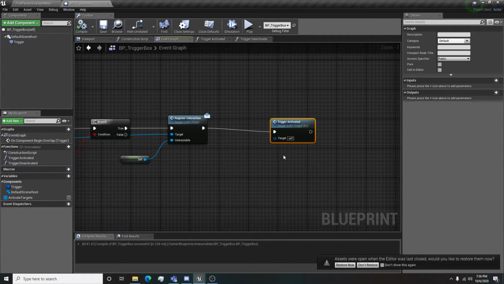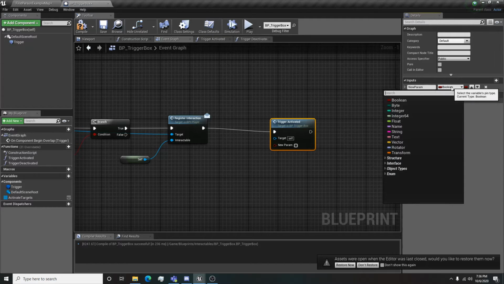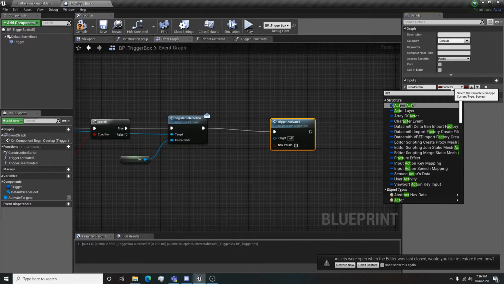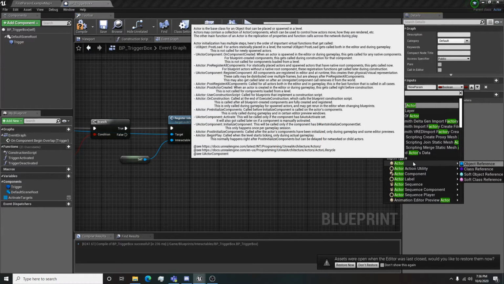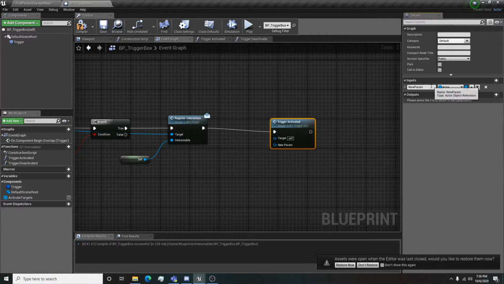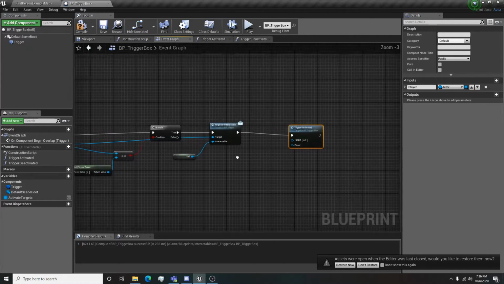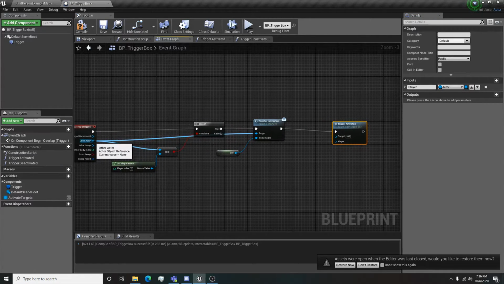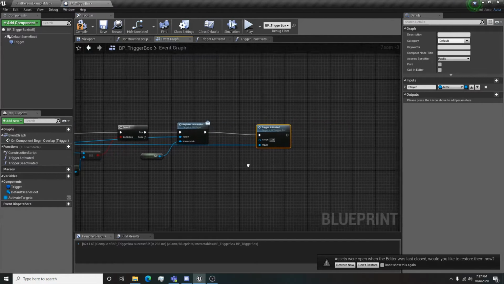Okay. Sorry, we do have to do one more thing to this trigger activated. For this trigger activated, we're going to add an input over here, and we're going to do the same thing. We're going to add actor, object reference, and let's change this to player. And then that's going to give us this node down here, which we need so we can take this other actor from the component overlap, put that into player.